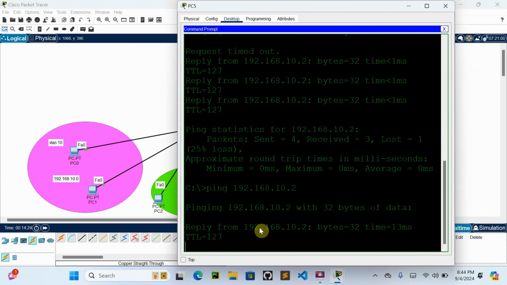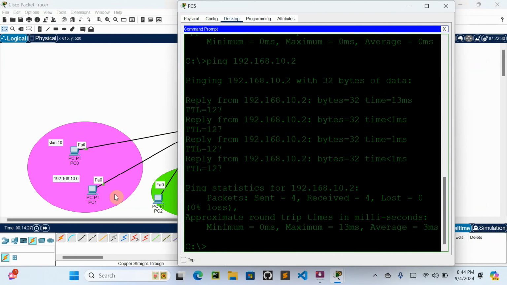This is what we need for inter-VLAN routing, where different VLANs can communicate, guys.